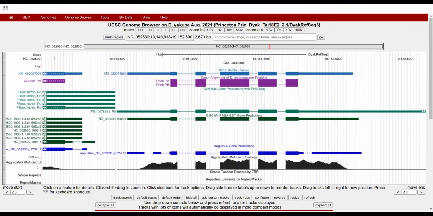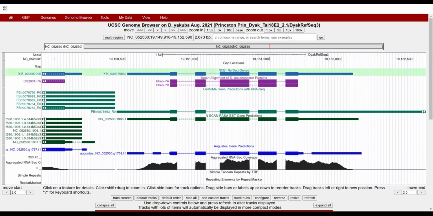According to the RefSeq transcript XM ending in 5862, the putative ortholog of rap-PA is located at the NC052530 scaffold with the 5' end starting at 19150,510 and the 3' end ending at 19152,080 in D. yakuba. And the coding region is within the putative ortholog of the RefSeq transcript. And the coding sequence is part of the DNA sequence of a gene that is translated into a protein.